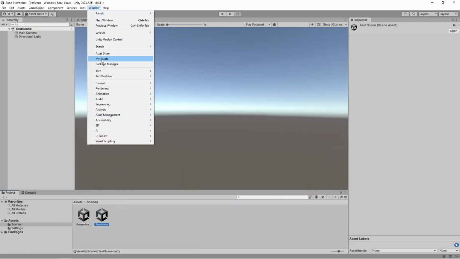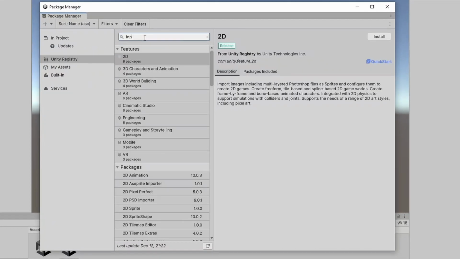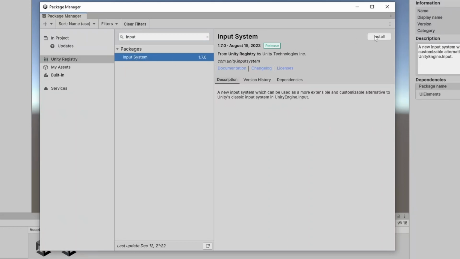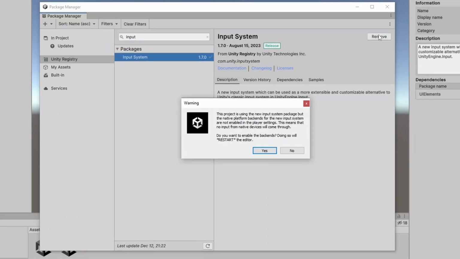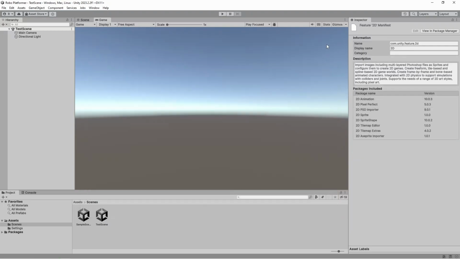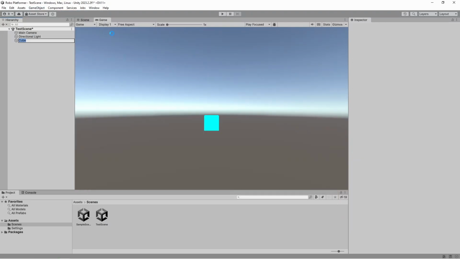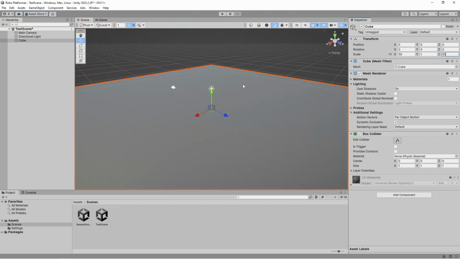In the Package Manager, from the Unity registry, we'll install the new input system. Select it from the list and click the Install button. Unity will prompt us to enable support for the new input system. Click Yes. This will restart the editor. Let's add a cube to the scene. It will act as a ground on which our character can move.